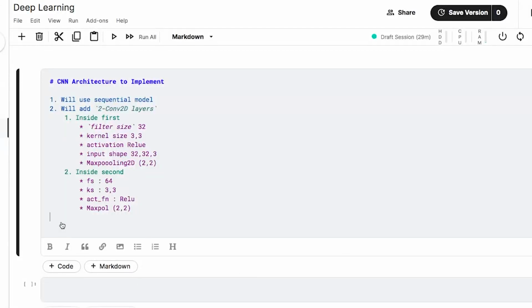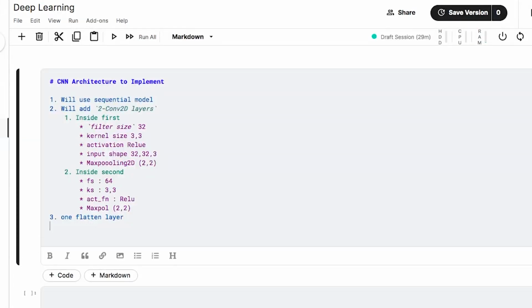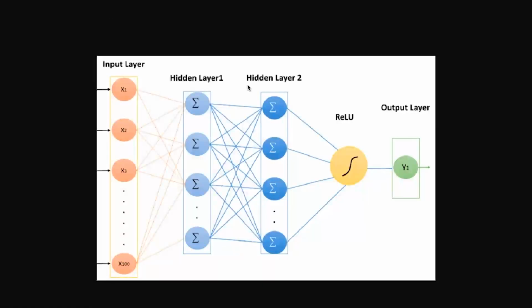So after this, we will implement one flatten layer. And after the flatten layer, we can put dense layers, because after that we are making this thing. So there we can put two dense layers.